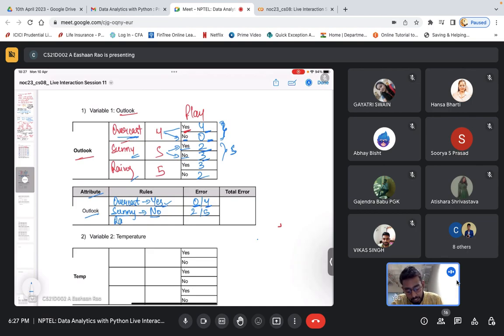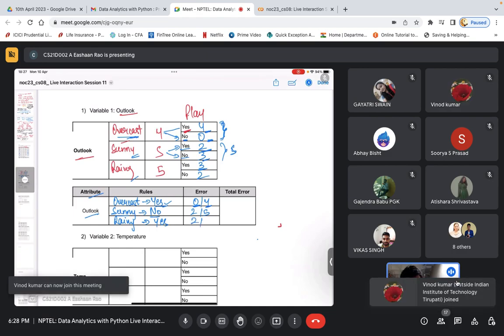Similarly, if I have rainy as a day, whether I can play or not, I found that I have more yes instances of playing tennis compared to no. So I might write that if it's raining, I may still play tennis, but the error in this case will still be 2 by 5. That is, out of 5 instances, at 2 instances I might predict wrong.